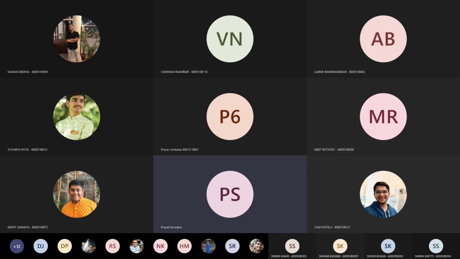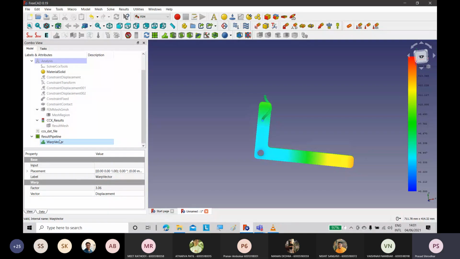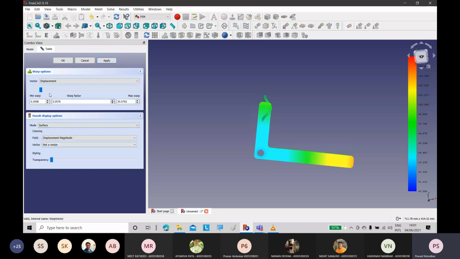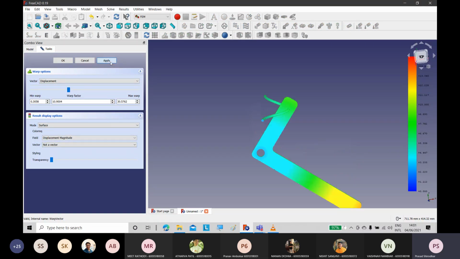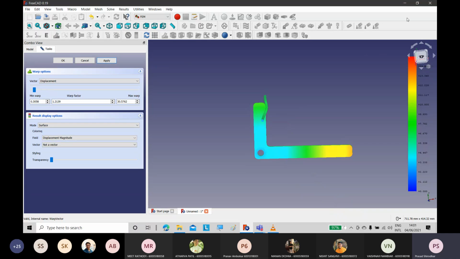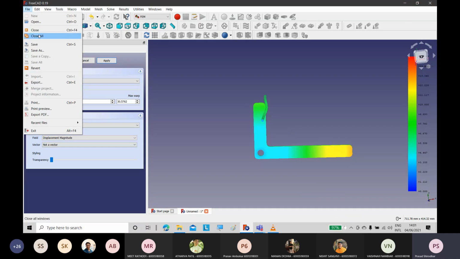Contact analysis. I don't know if you have done analysis of contact stresses, so that we will be doing that. So these two exercises I have planned for today. Let's just start.